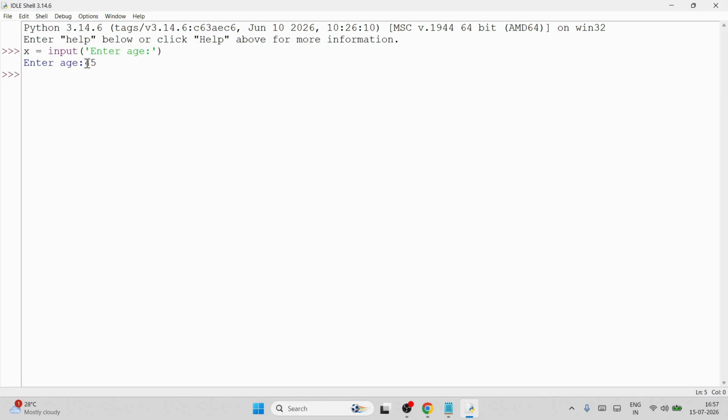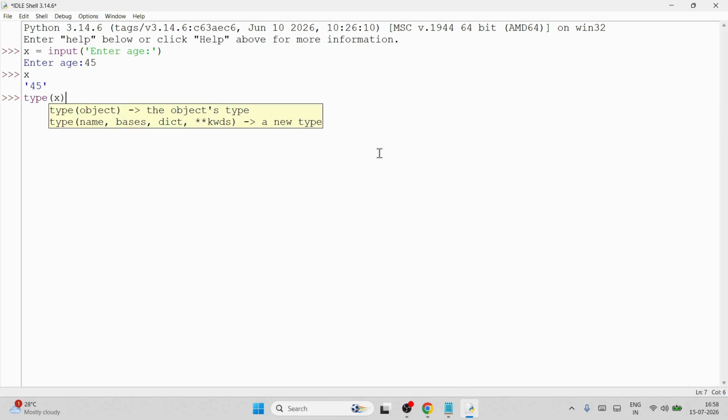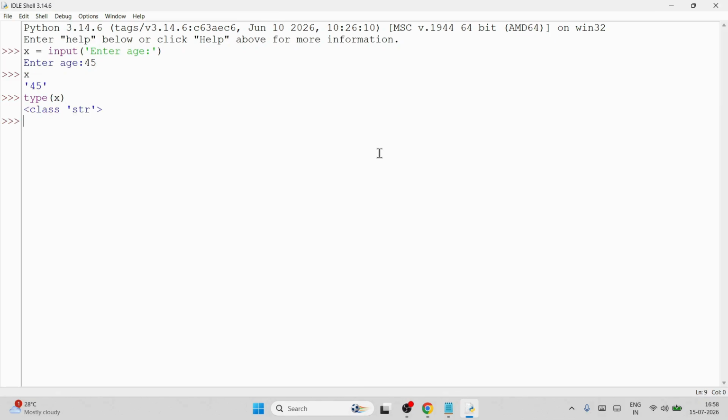But the thing is, you feel as if it's an integer, but actually it has come as a string only. If you want, you can cross verify. See, I'm just checking what is the value of X. Can you see? Is it a string? Yes. You can check its type as well. So many ways to confirm. If I print type of X, it will print class str. So this proves that the returned value of input is always string.